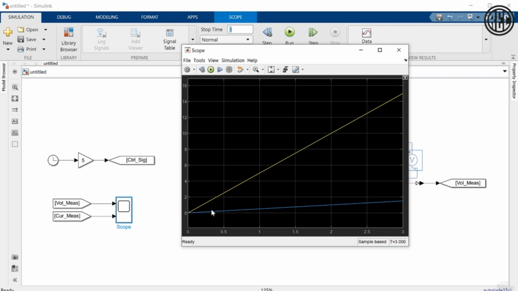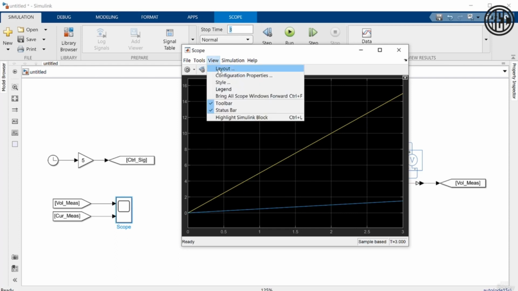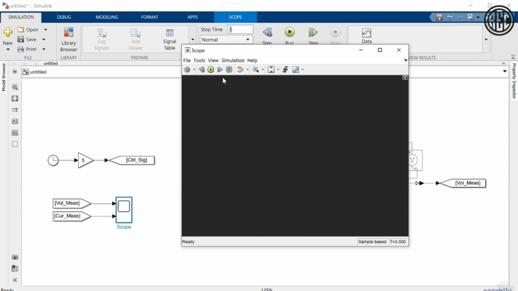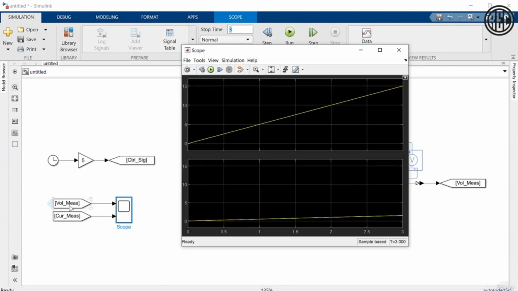Right, so here now we see two traces. We have this yellow one and this blue one, and that's because we have two inputs to our scope. Now, one thing that you can do to split those two between different axes is you can go here to View, Layout, and select this view. So two windows, one on top of each other. So we have two signals coming in, the voltage measurement on the top and the current measurement on the bottom. And now we have here the voltage on the top and current on the bottom.